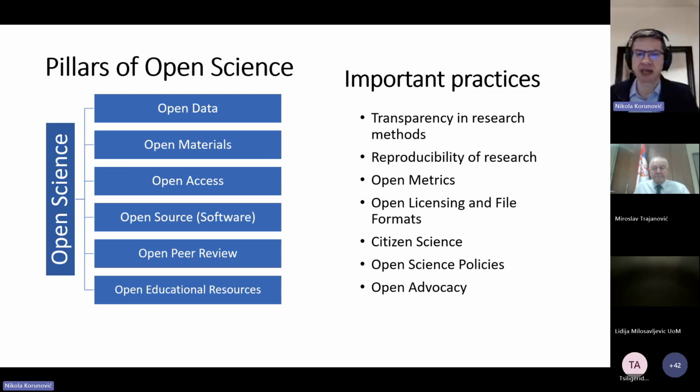We saw that there are many topics, but some of those topics are called the pillars of open science. They are maybe the most important to hold everything together, and those are open data, open materials, open access, open source, open peer review, and open educational resources. You will see that we will not cover many of those because they're relatively simple to see what that's all about. But those are the pillars.